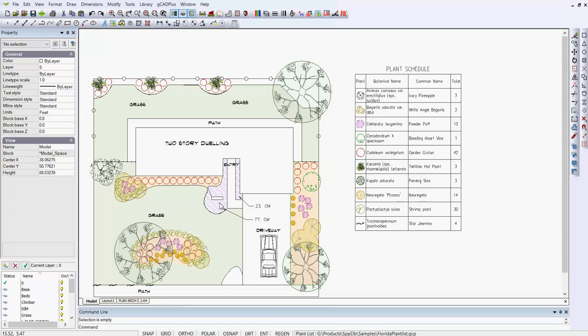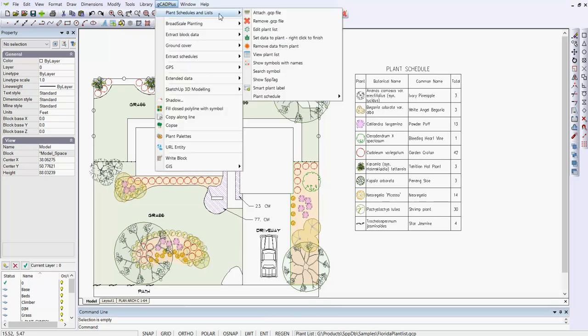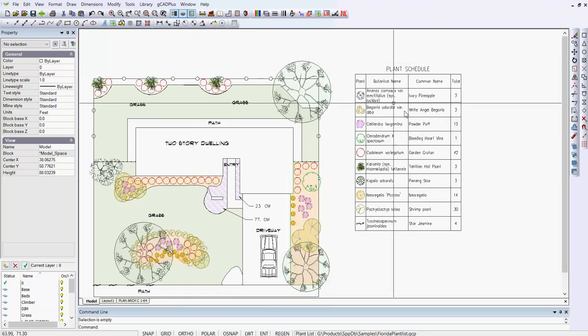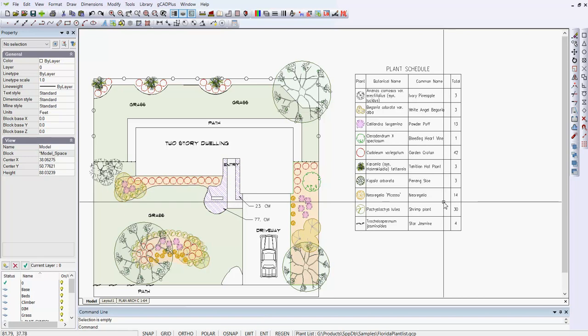The designer here is working in the US in Florida, so all of the dimensions here are in decimal feet. But the designer has used the gCADPlus plant schedules and lists tool to generate the standard plant schedule. So I could say show the symbols with names, and you can see that all of the symbols in the design have been tagged, and that generates the plant schedule.